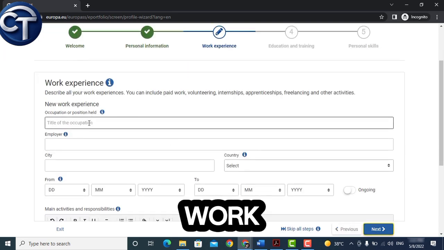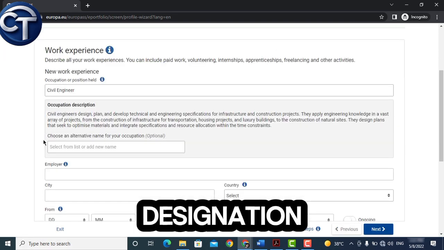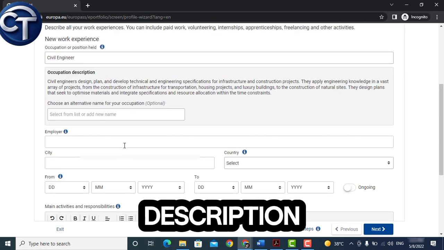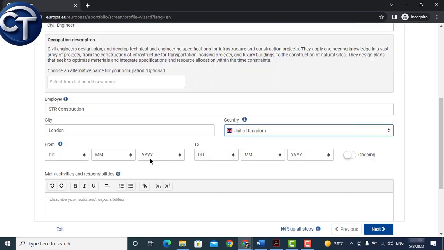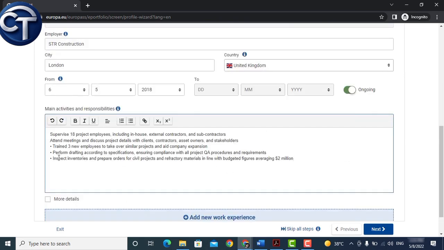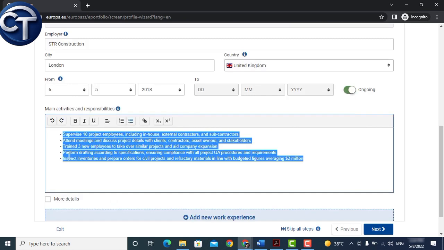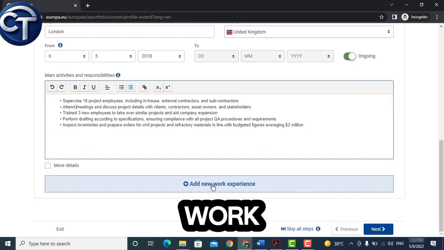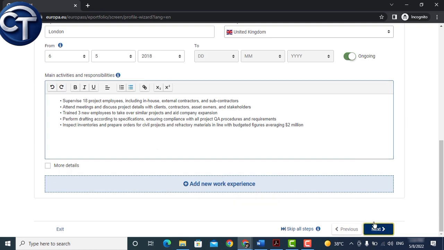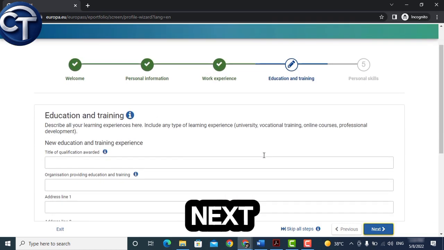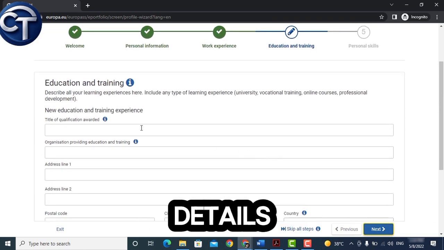Now add here your work experience like your designation, your employer name, job description, etc. You can add more work experience by clicking on Add New Work Experience. After that, click on Next and add your educational details.